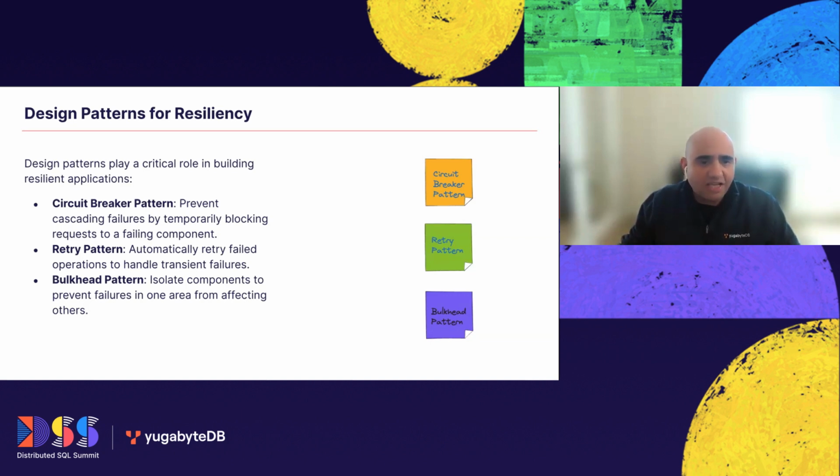So these patterns are your allies in keeping your application resilient. They help you manage failures gracefully, minimize downtime, and ensure that your application keeps sailing, no matter the challenges it encounters. In the upcoming slides, we'll see how these design patterns can be applied in principle and how they can complement YugabyteDB's capabilities for resilience.